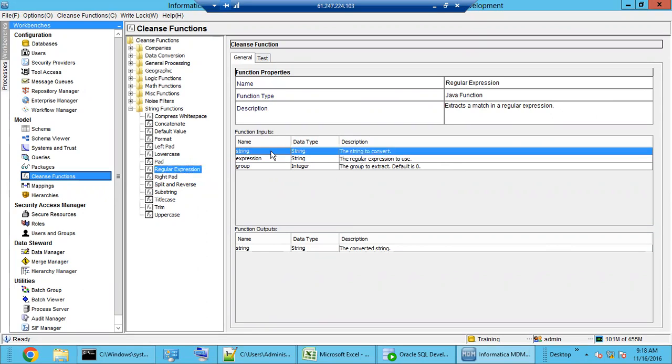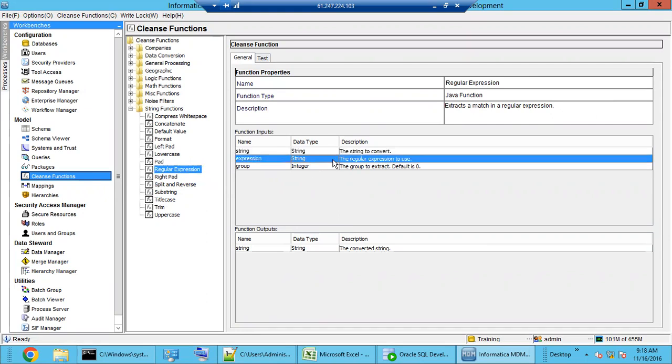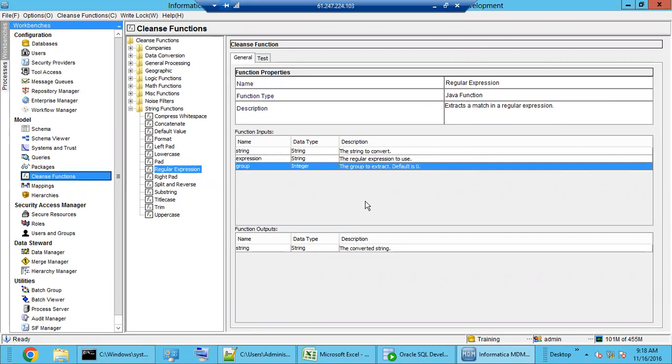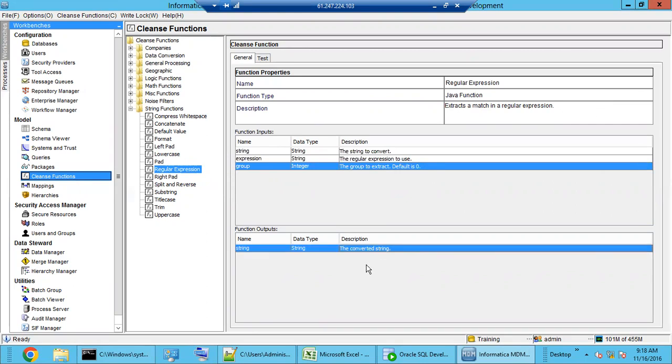So here, how many inputs do we need? One string which needs to be converted. We need one input. We need to write some expression, and in the group we can write some default value. If we are not finding any match, then it will pass the default value. In the output we are going to pass the output.